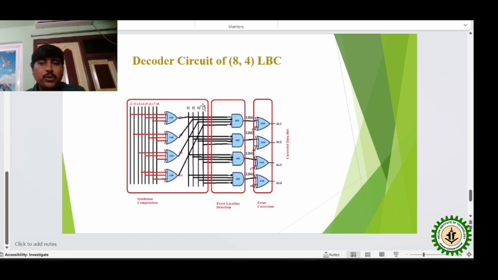So this is the scenario when we have combined all the 3 components of the decoder circuit for linear block code. First of all we have the syndrome computation block, this is the first block. Then we have error location detection, the middle block, and finally the error correction block, which is nothing but a series of XOR gates. And ultimately, we are getting the corrected data.